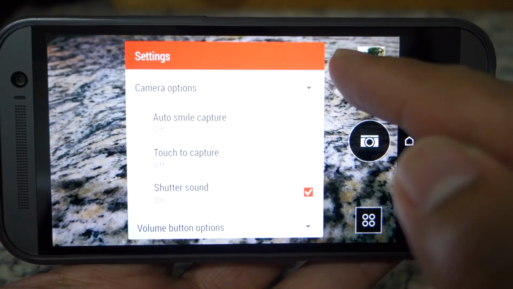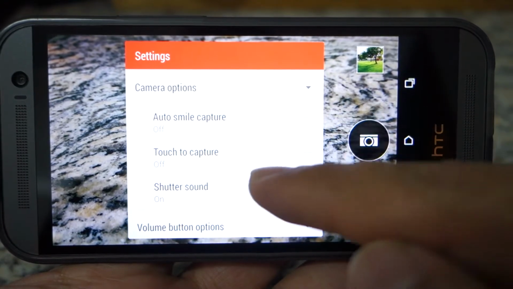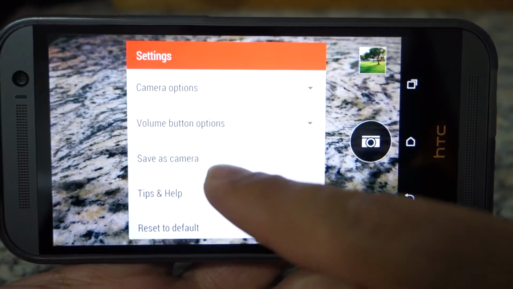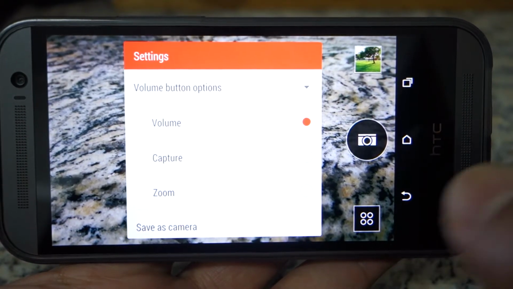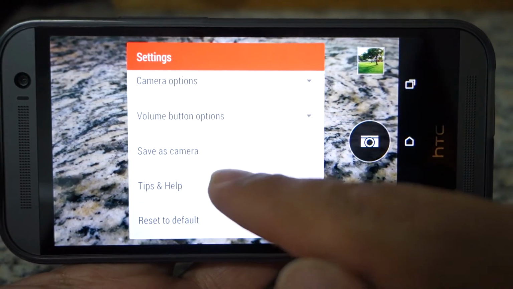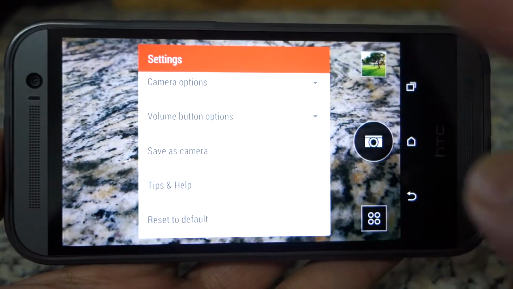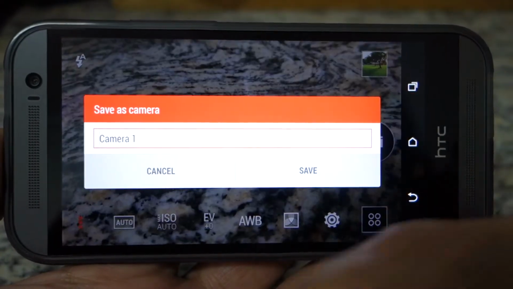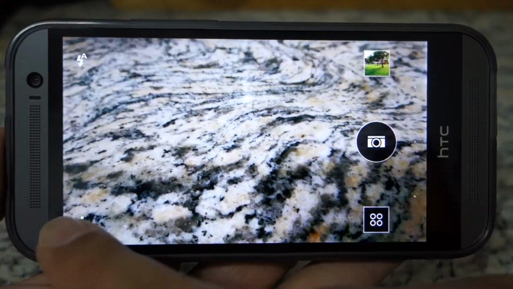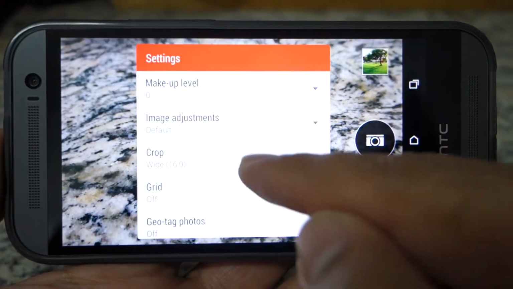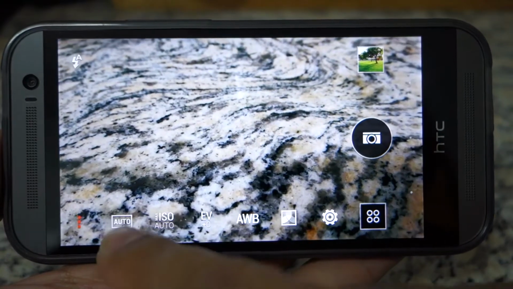And in camera options, you have basically three things you can turn on and off, and they are pretty self-explanatory. This is where you can also turn off the shutter sound. And here you can assign the volume button functions, whether they will control the volume, focus, or the capture. And you can save all these settings into a preset, and you can rename it, and anytime come back and launch that preset, so that you will find those settings automatically available for you.